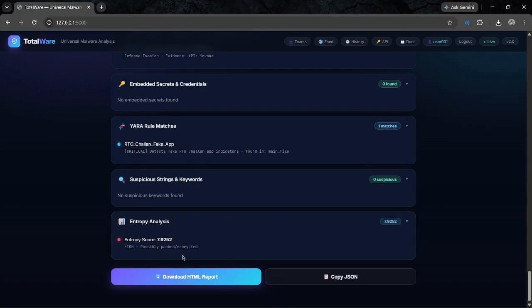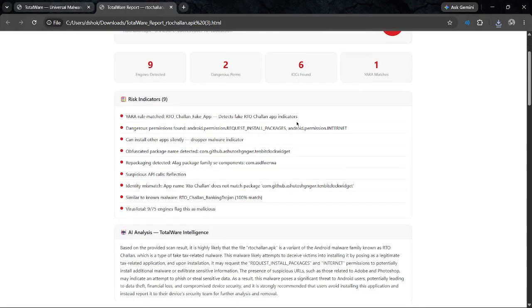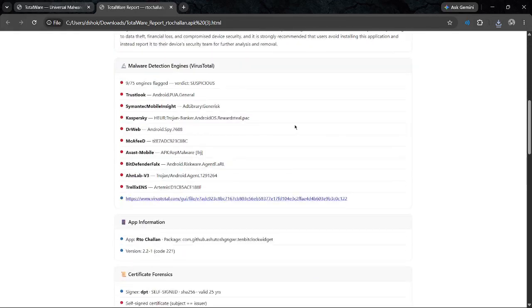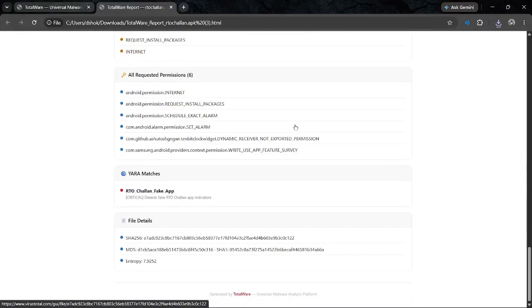Now you can download the HTML report as well as copy the JSON. Let me check it out. Yes, the file has been downloaded and this is the HTML report. It has all the information that we have just seen on our main interface. Now we can close this.